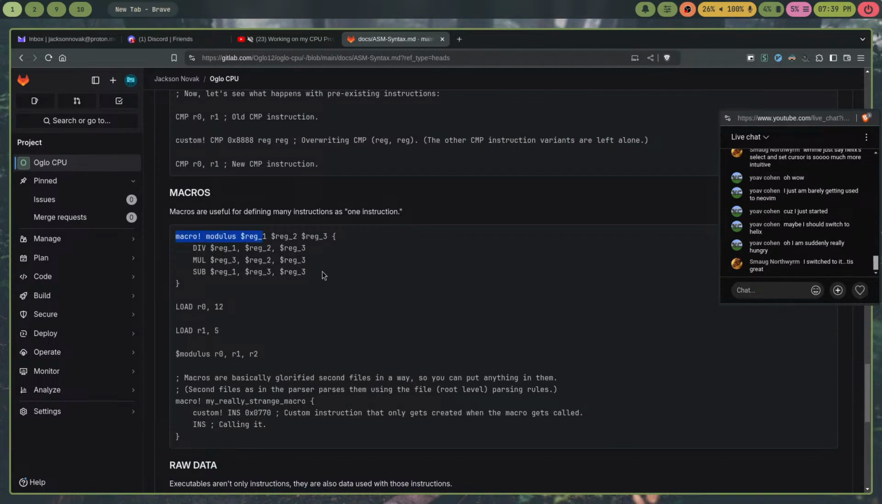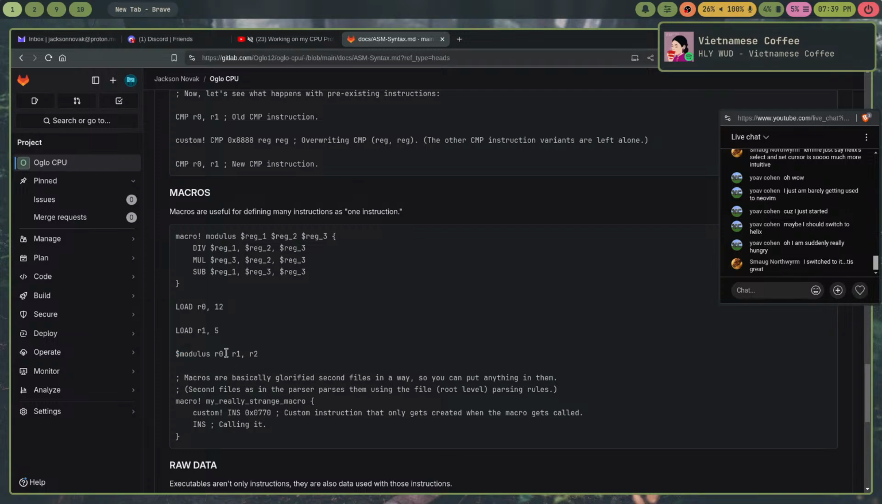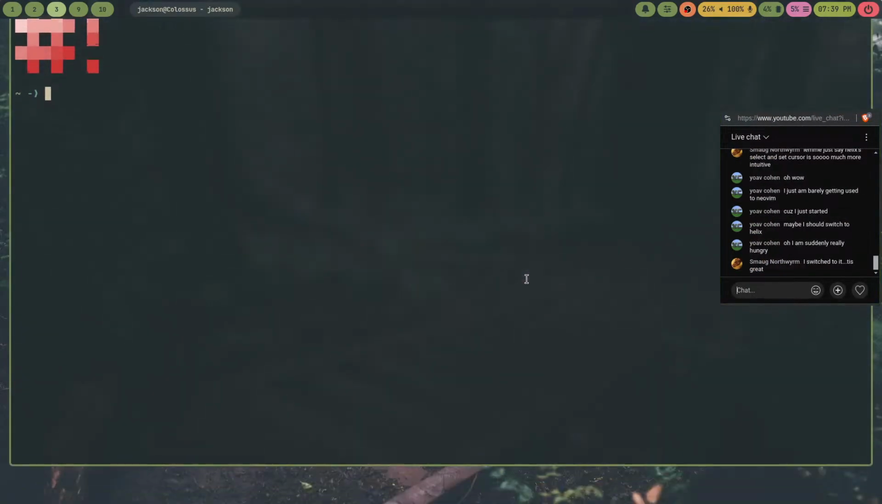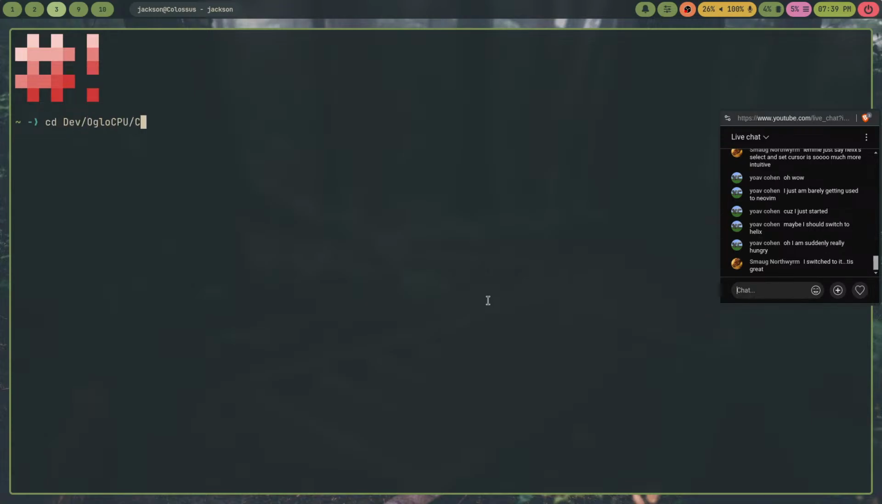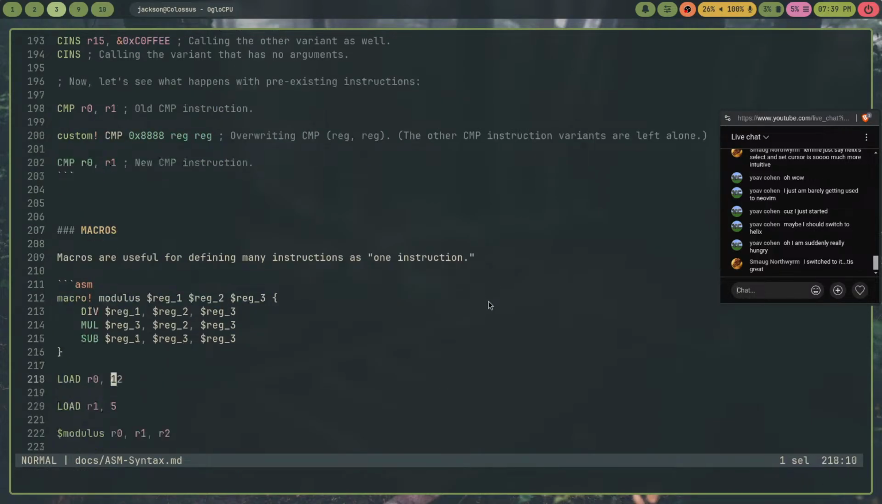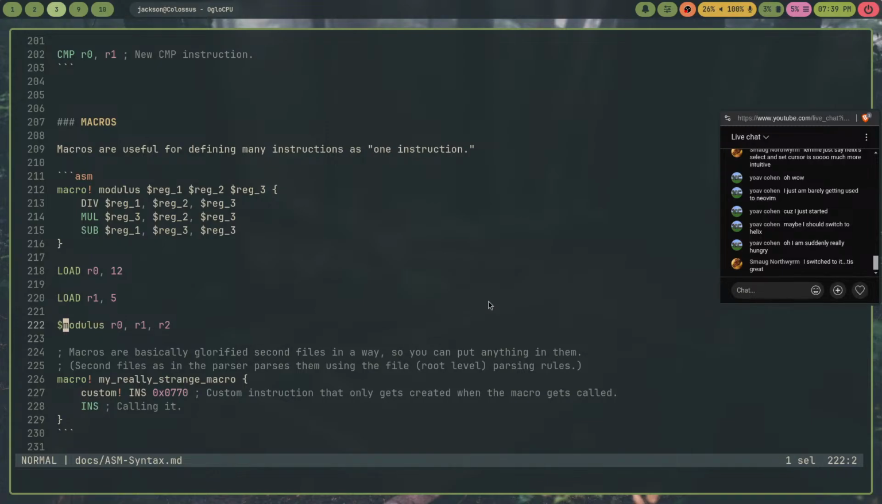Right, so, oh, now I need macro stuff. Ooh, this could be problematic. I should really change the syntax for calling a macro. In the dev oglo cpu folder, and the Helix docs, asm syntax, macros, what should the syntax be? Let's maybe do a percent sign. That seems fair. Percent sign on the end. What should the syntax be?